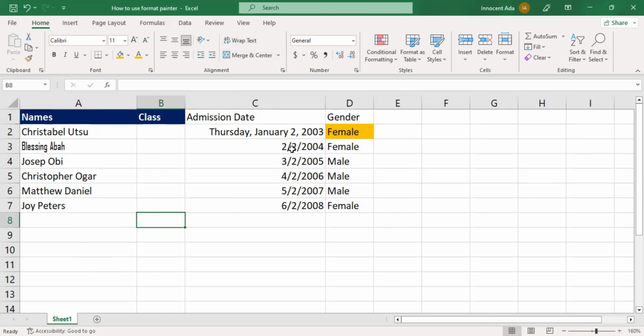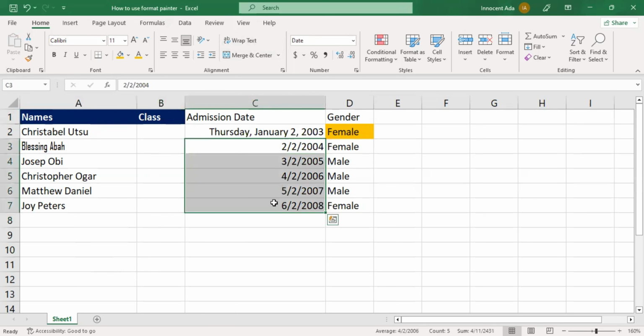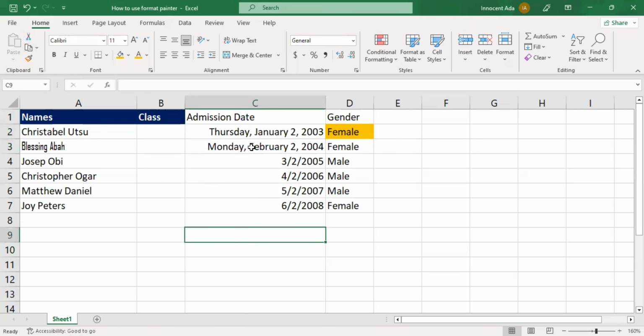Let's say you have dates in these formats, right? In these other formats, but you want this day, month, and year format. So what you do is that you highlight this cell with the format you want to copy, click on Format Painter here, and then click on the cells you want to take the formatting to. So you see it has been implemented here.